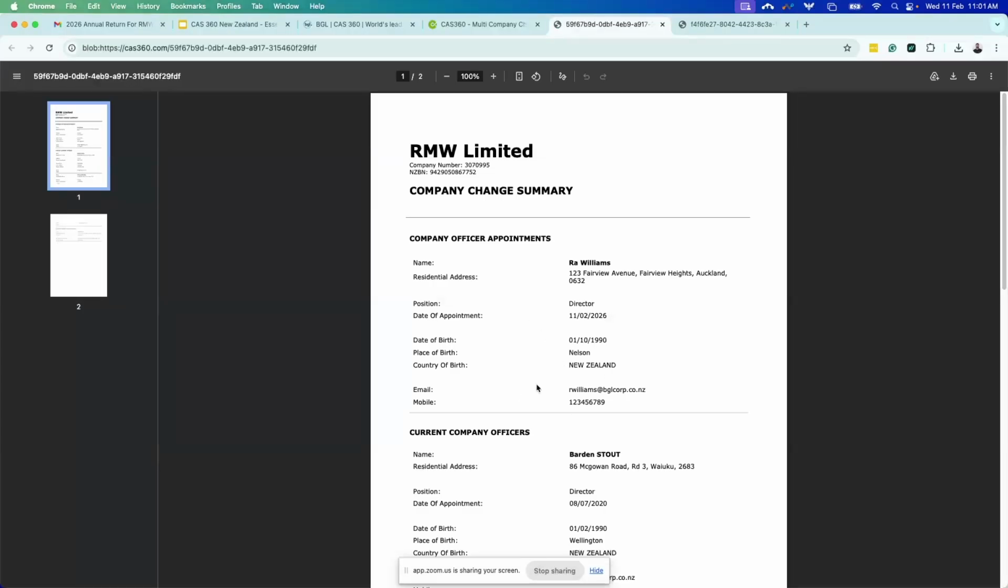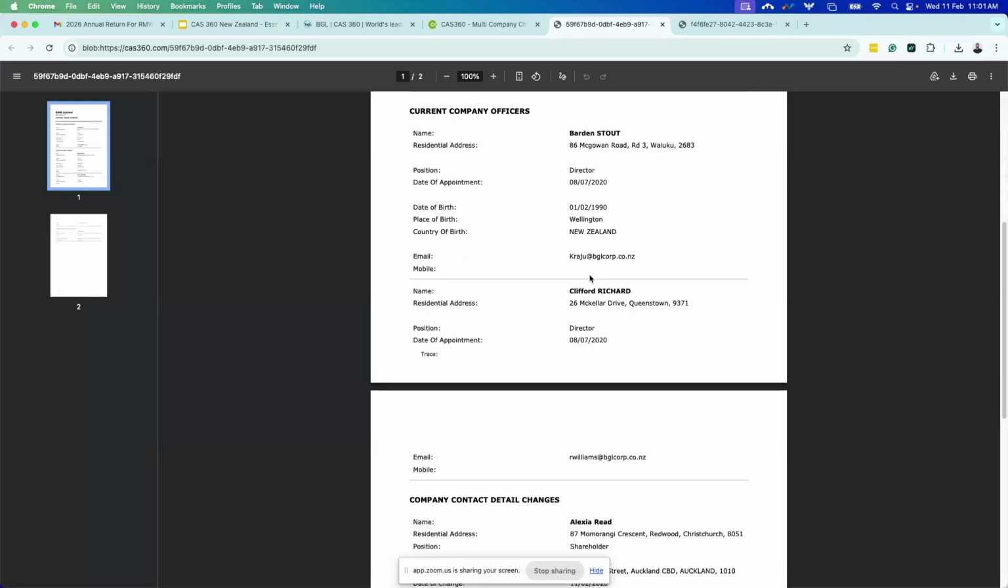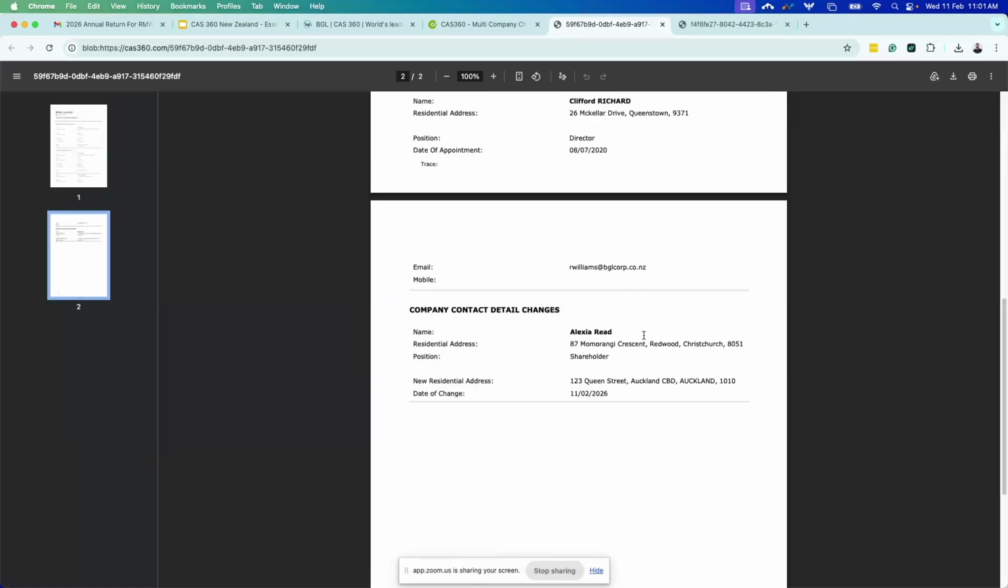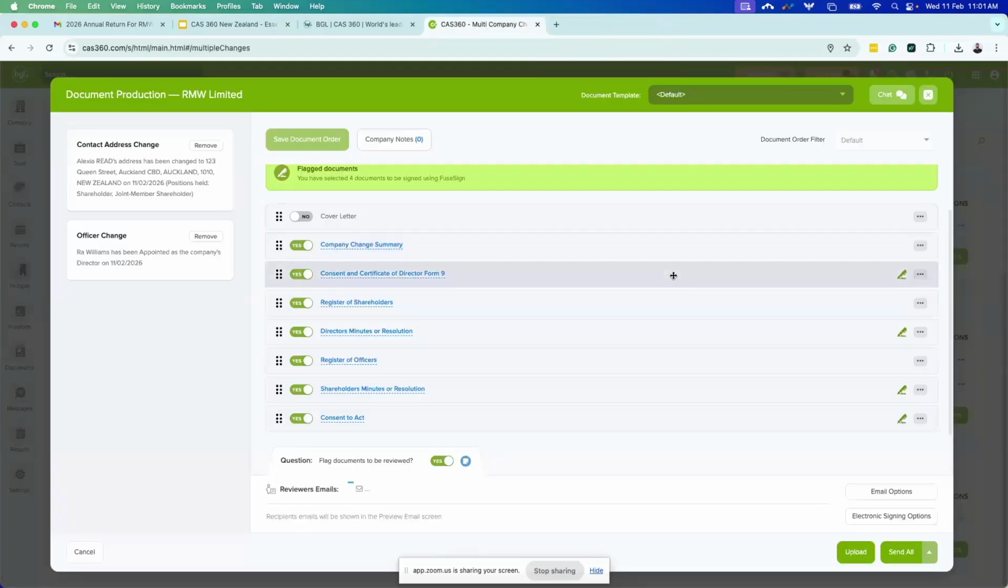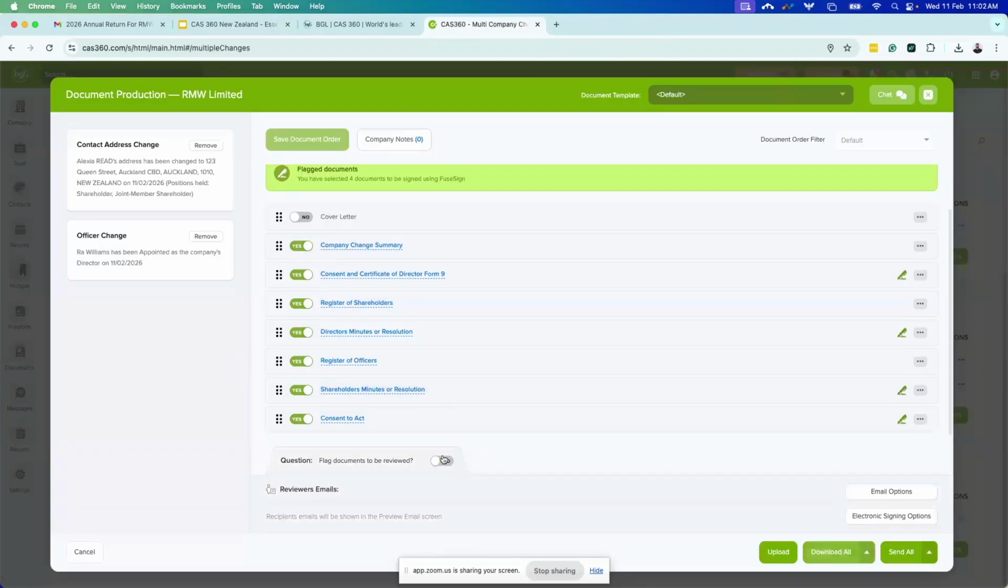So we've got the director appointment taking place for my contact, and we've got the contact detail changes taking place for Alexia from previous address to our new address. Same applies for our director's minute. We've got the change of address taking place for Alexia, and we've also got the director appointment mentioned too. So it's really nice. You can basically stack up as many changes that might be applicable to that company or that week that's taking place in. And as you need, you can always update them and stack them on top of each other. So it's all bundled and able to be sent out all in the one go, which is fantastic.